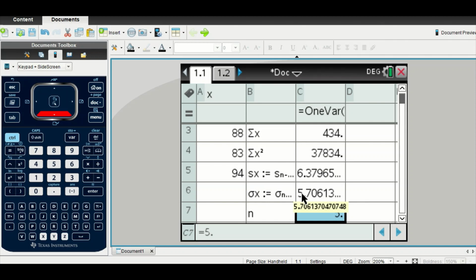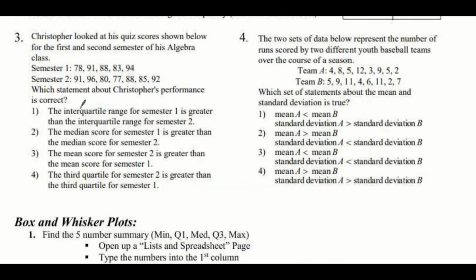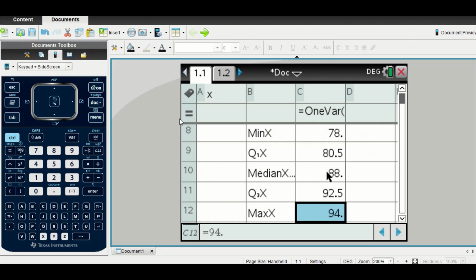Okay. And if we keep going down, we can see our 5-number summary. So minimum, the first quartile, which is, if we know where the median is, the median of the bottom half is the first quartile, okay? The maximum, third quartile, and remember the median is actually also referred to as the second quartile as well. So the interquartile range of 1 is greater than for semester 2, okay?